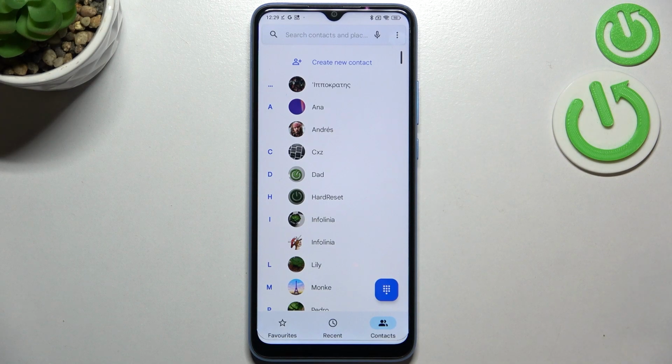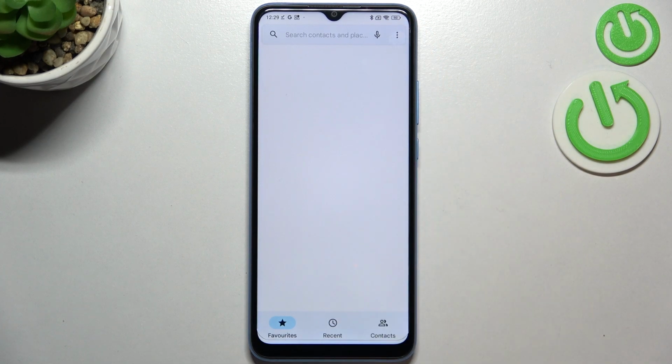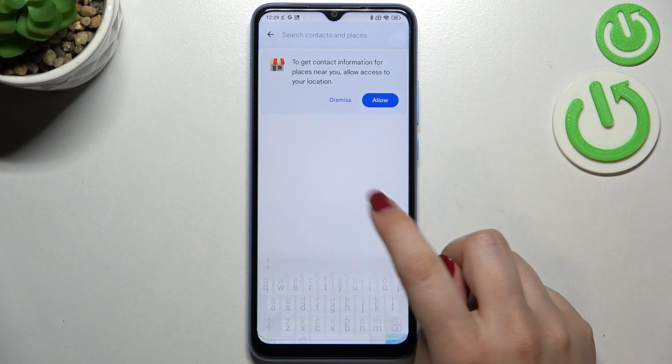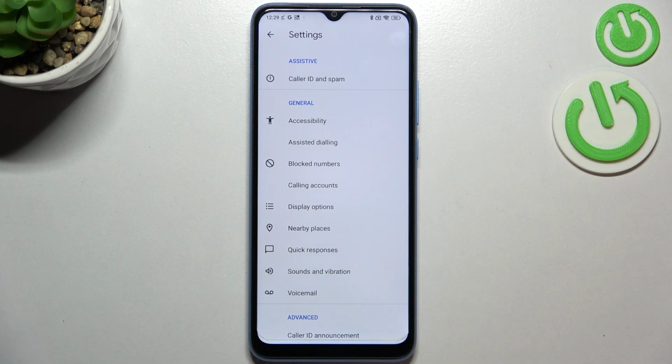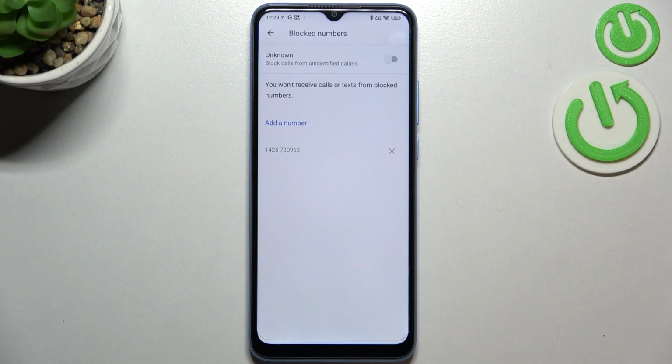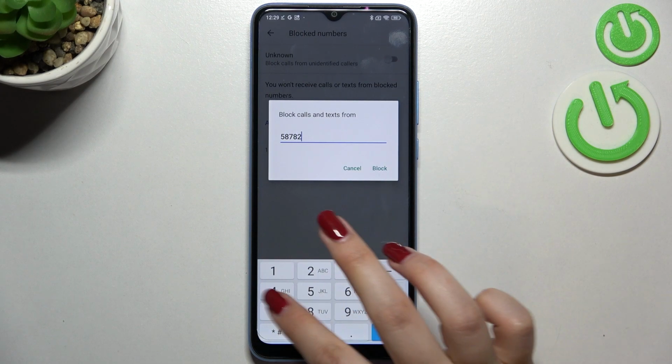And now let me show you the second way. So here it doesn't really matter if you will be on the contacts, recents or favorites. Just tap on the three dots icon in the right upper corner, and that was a misclick, and enter the settings. Here we have to enter blocked numbers, and as you can see, this is our blacklist, and that's the number we just blocked from our contacts. And here we are able to add a number manually. So just tap on add a number and simply enter it.